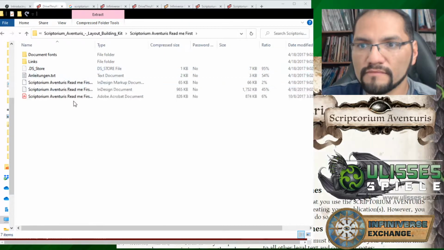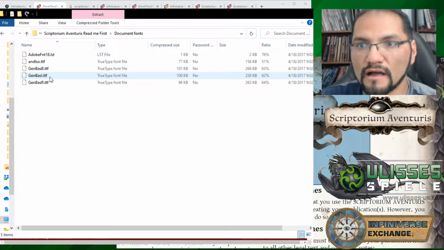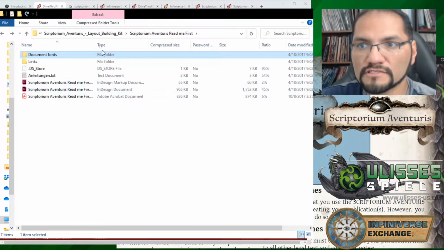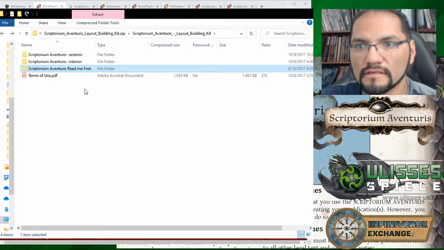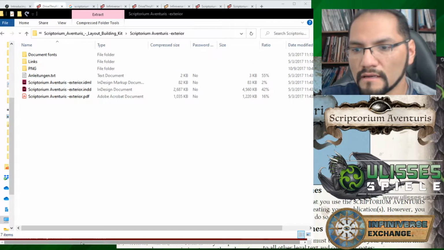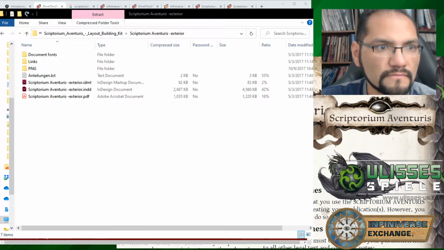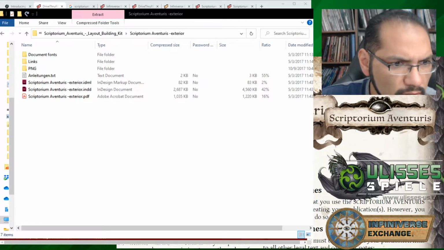And so then we've got the README first, which has the InDesign file, a PDF for it, gives you some fonts. So all of the stuff you can use in your content. Let's go back over here, and I can pull up the PDF also. So I pulled up the README. So let me grab. Sorry, I'm looking for.